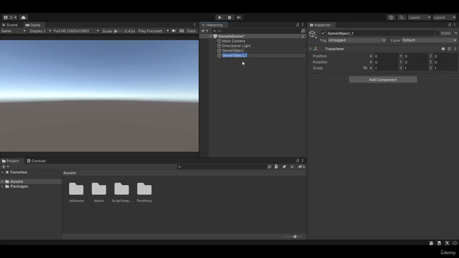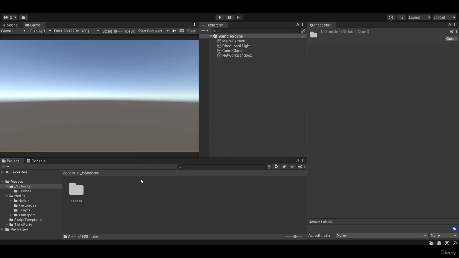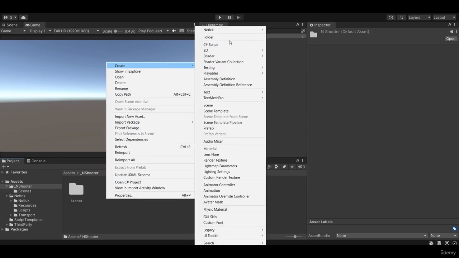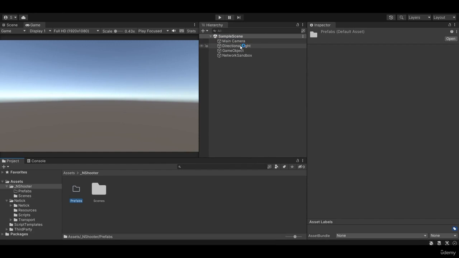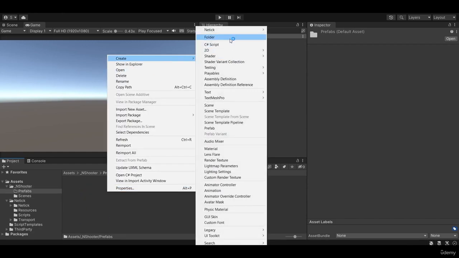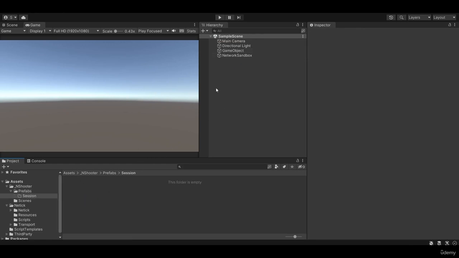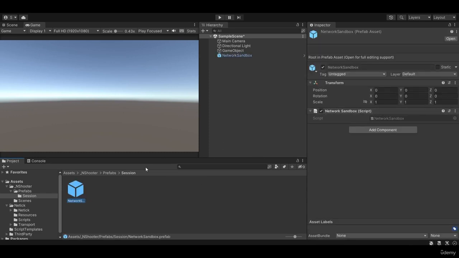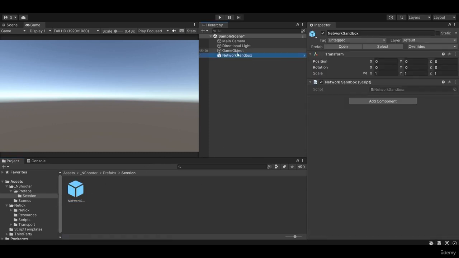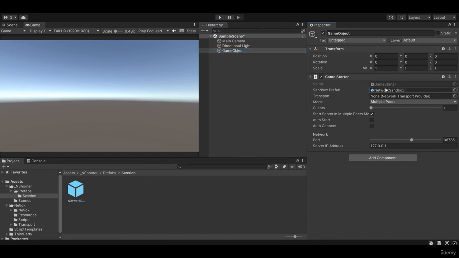So now let's create a new object here and call it a network sandbox. Add the network sandbox component here, and then we're gonna add it as our prefab. Now we have made our project structure, and let's create a new folder here. I'm gonna call it prefabs, and in the prefabs we're gonna create another folder called session. This folder is responsible for session management, so we're gonna add our network sandbox prefab here, and then we're gonna delete this and add this to here. We're also going to rename this to game start.